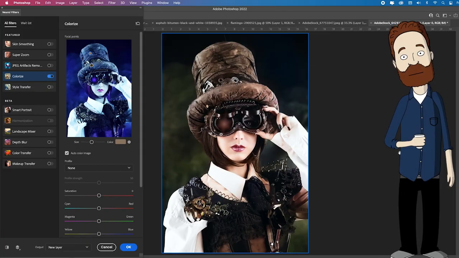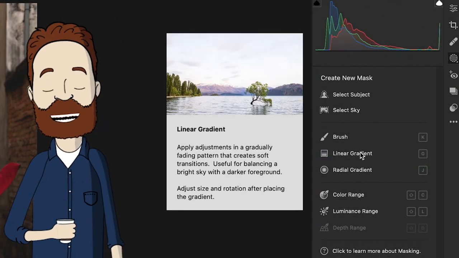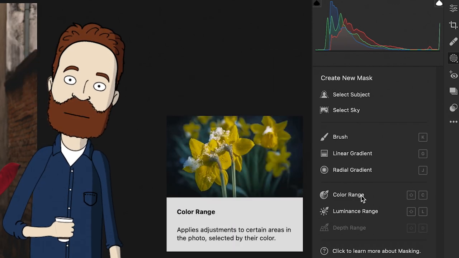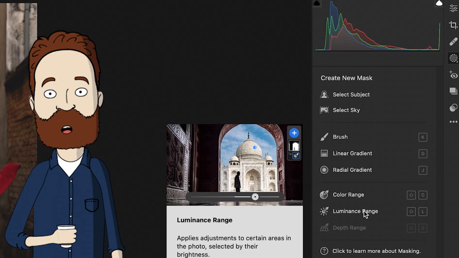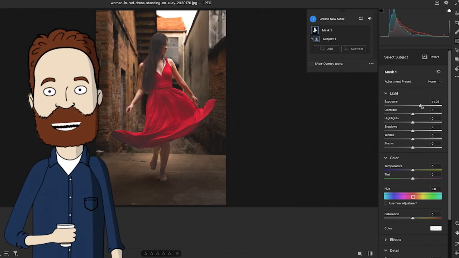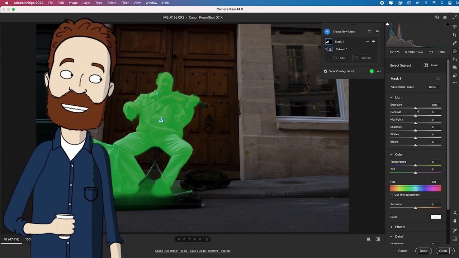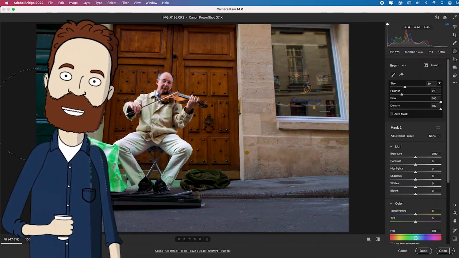With this new Camera Raw update that came along with Photoshop 2022, masking has been reimagined, where you can now organize local adjustments in a new masks list, and you can combine multiple tools to create more complex and precise selections. They've even given us a select subject and select sky button, which we've had now for a while in Photoshop, but now we have it in Adobe Camera Raw.